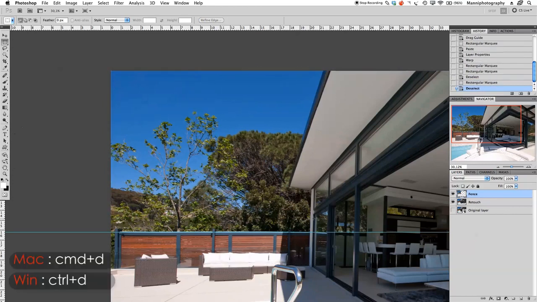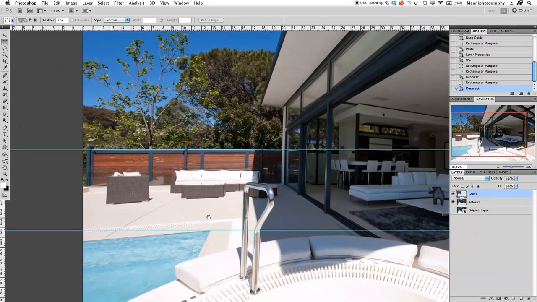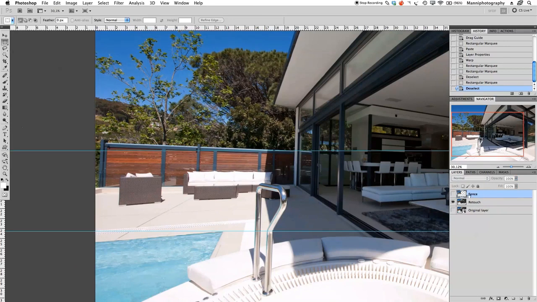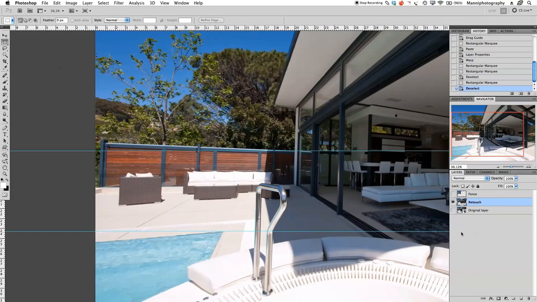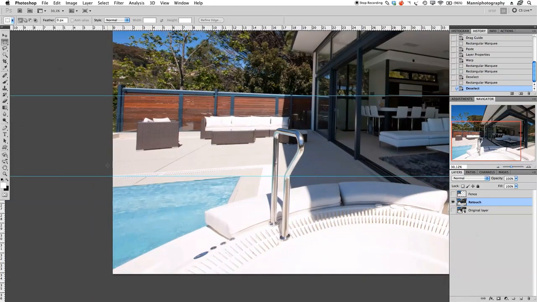Okay, press Command D, get out of that option, and now we're going to tackle the bottom part down here, which is a bit trickier. First of all, I'm not going to work with the fence layer over here, so I'm going to turn that off and go back to my retouch layer. On the retouch layer, press your rectangular marquee tool, and over there we also want to create a rough selection around here.